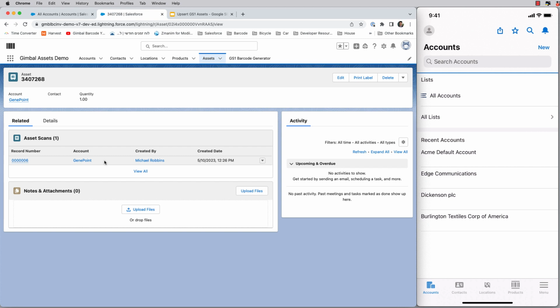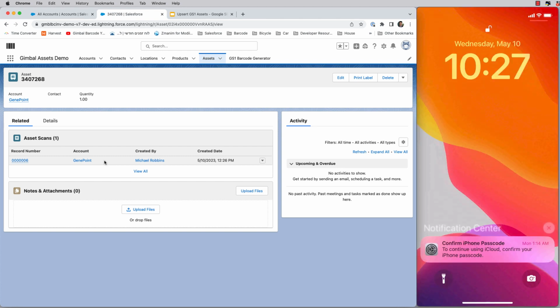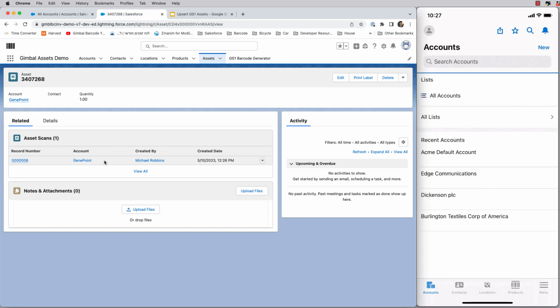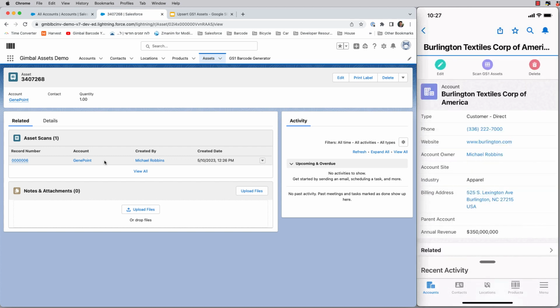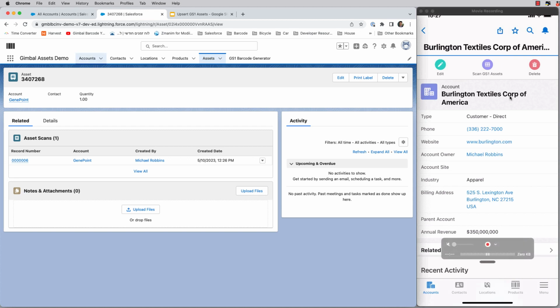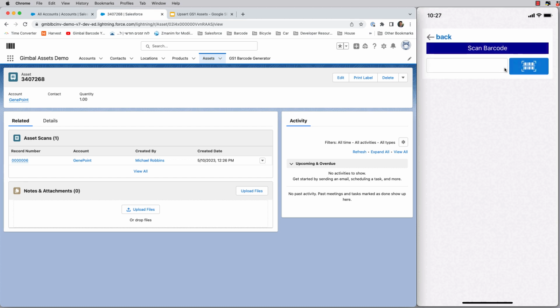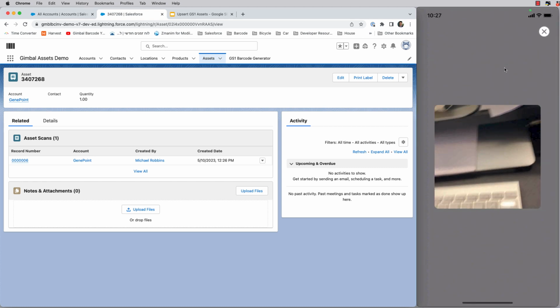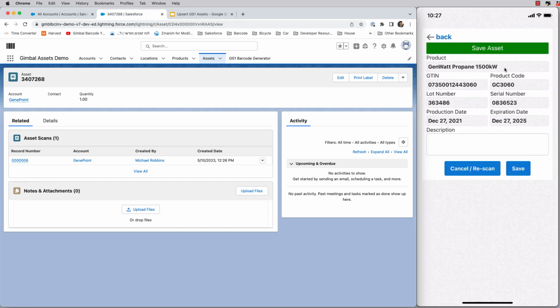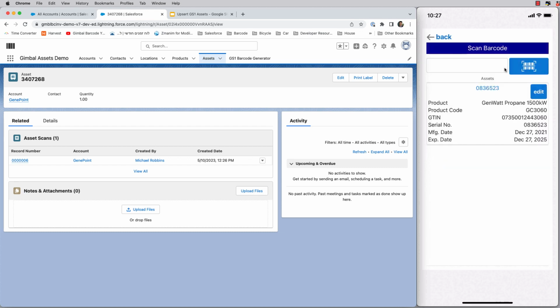So let's take a look now on the mobile device. Here I am on my iPhone. I'm going to go to the Burlington account, and on the Burlington account I'm going to click the action for scanning GS1 assets, and a Lightning component launches. I'm going to click the blue button to launch the camera of my mobile device, and when I scan a GS1 barcode, all of the details are parsed out. When I click Save, the new asset is created under that account.